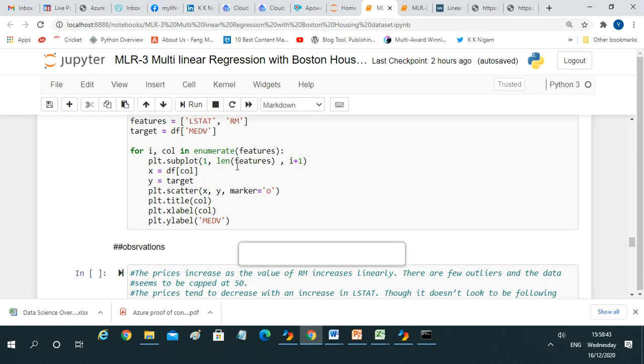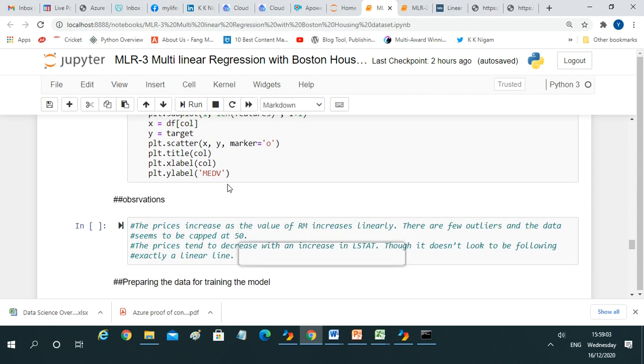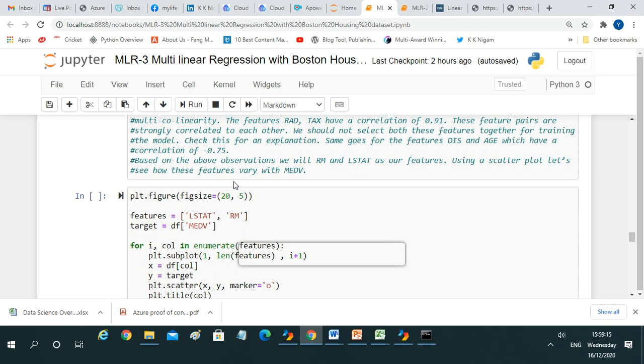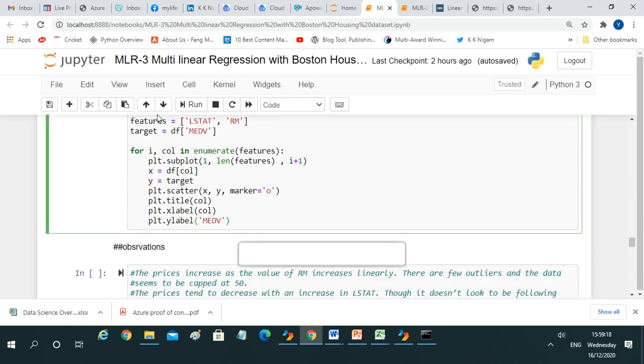plt.subplot(1, len(features), ...), whatever length is there, then you are increasing. So every time you have to increase with i plus 1, that means we are increasing 1 by 1. x is equal to df[column] and y is equal to target. So plt.scatter, that is the scatter plot that we are going to have: x and y, and marker is equal to 'o', and plot title is column, plot x label is column again, plot y label is MEDV.